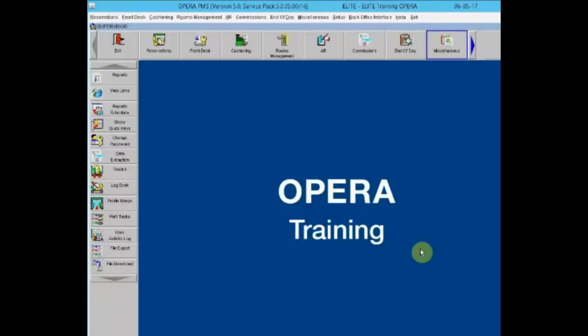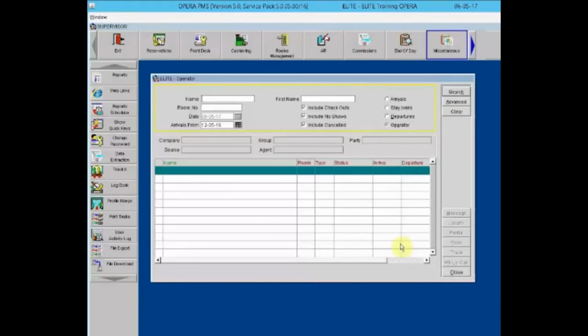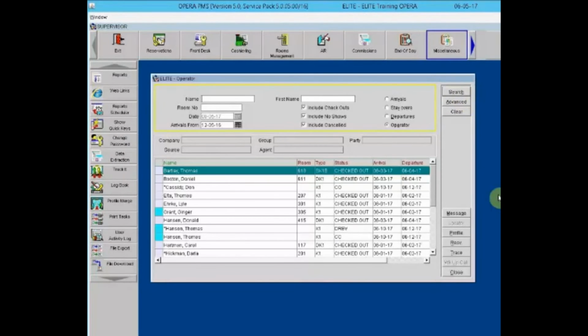Control F7. Control F7 is the telephone operator. This is a function that would be used for the PBX department. The user can view arrivals, stayovers, and departures. The user is also able to see any messages and traces on the reservations.